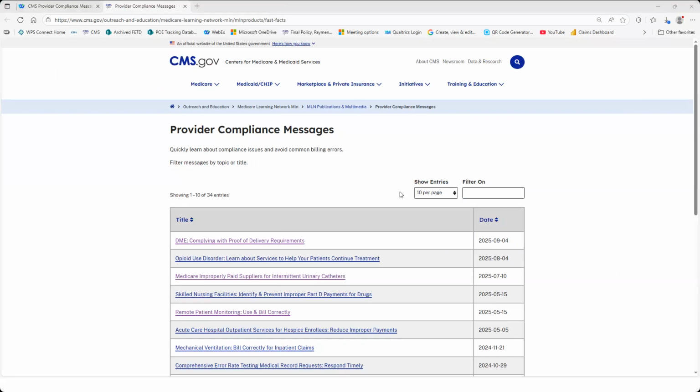Thanks for your patience. Sometimes it takes just a little bit of time for everything to catch up. That's what I'm seeing here on my monitors in front of me right now. So this slide then shows the CMS Provider Compliance webpage.